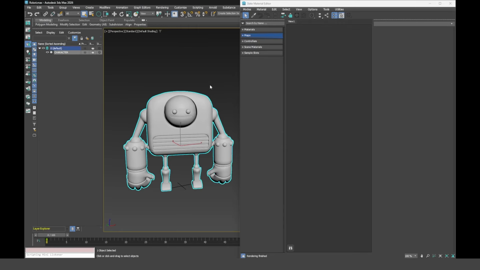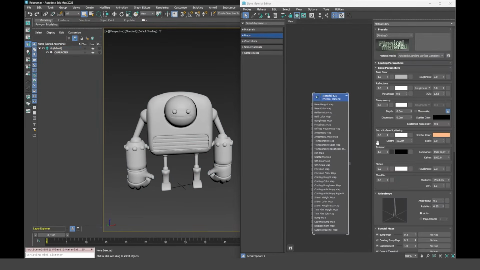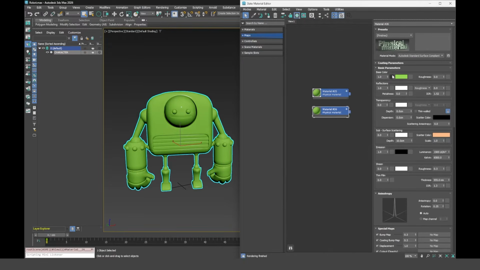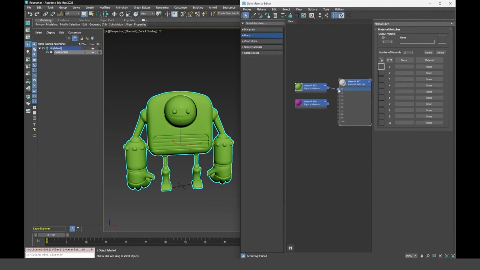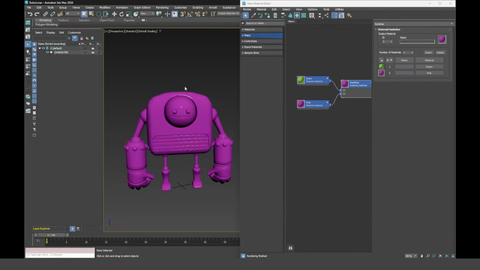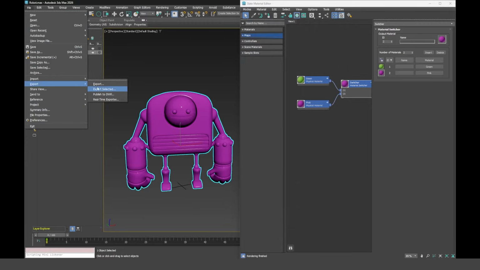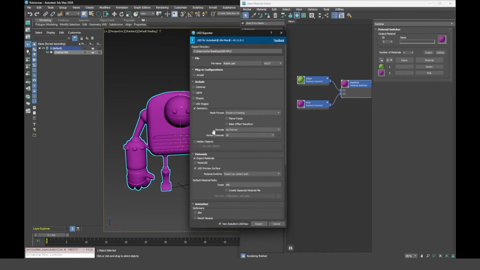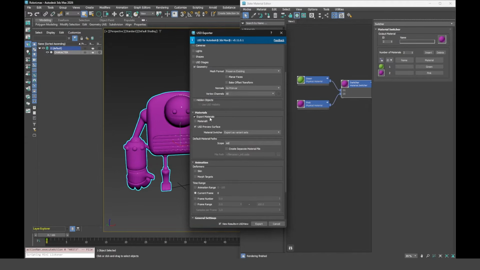So here I've got a simple character. It's just one mesh. To switch between different shaders, we're going to use a node called Material Switcher. When you're ready, export your character as a USD file. In the export settings, make sure to export the Material Switcher as variant sets.